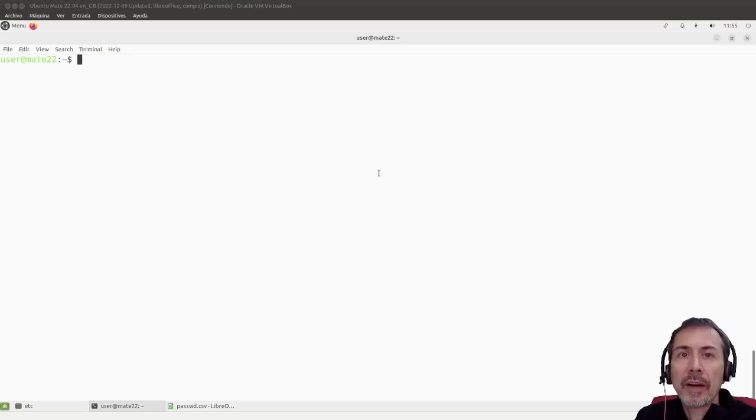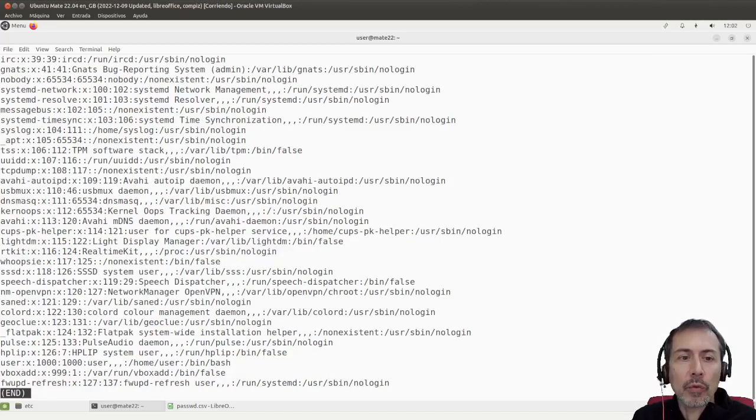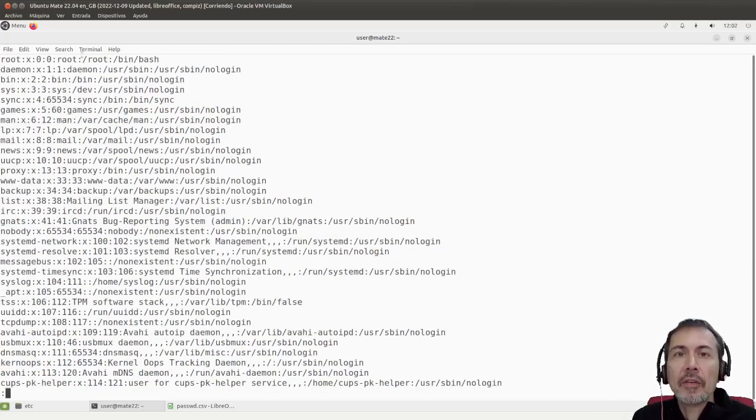But where do we have users in a Linux system? Well, users are stored in a file. The file is /etc/passwd. We have here all the users of our operating system. This is an operating system installed from scratch, an Ubuntu installed from scratch, and you can see that we have here a lot of different users. We will see in a moment why.